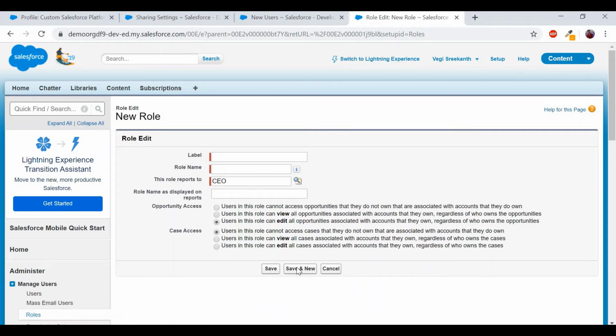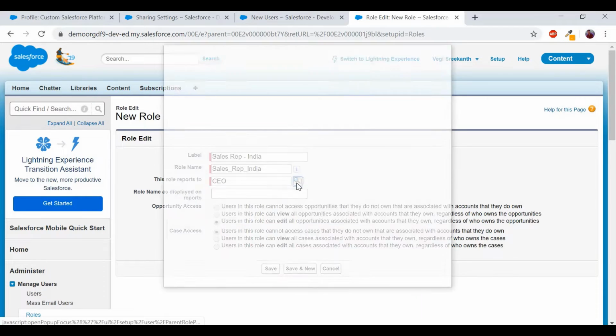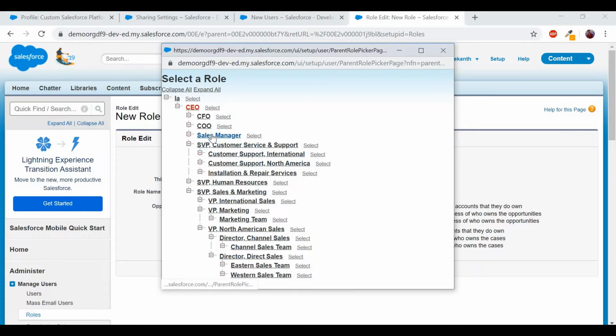So we have one sales manager. Now I will create sales rep. Betty is the sales manager and we have two sales reps. I will have each of them in two different sales rep organizations: sales rep India and sales rep US. This sales rep India has to report to sales manager here.